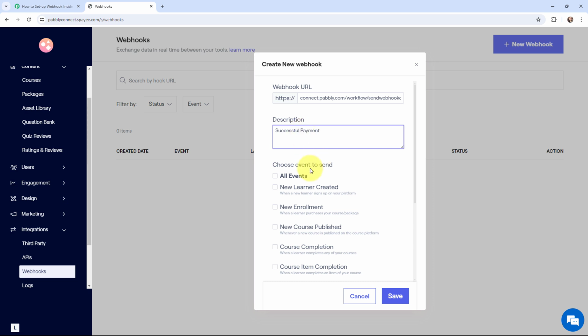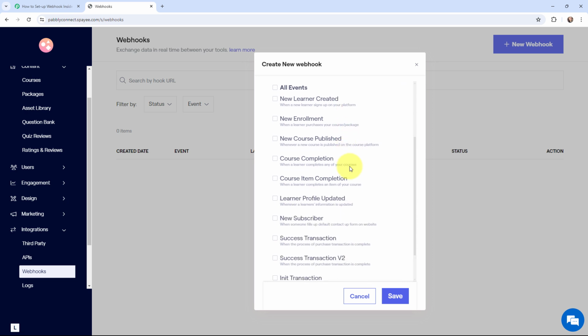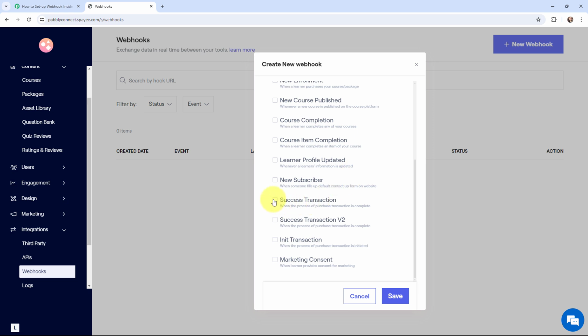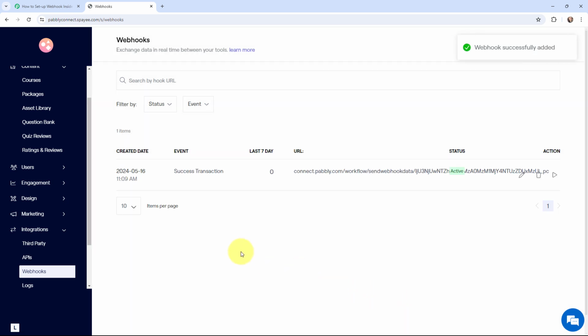Now moving to the choose event to send. As my objective is to send the payment details to Pabbly Connect, in order to do that, I'm going to select the event as success transaction. It says when the process of purchase transaction is complete, then this event is going to work. So now I'm going to click on save. And here you can see that the webhook has been successfully added.